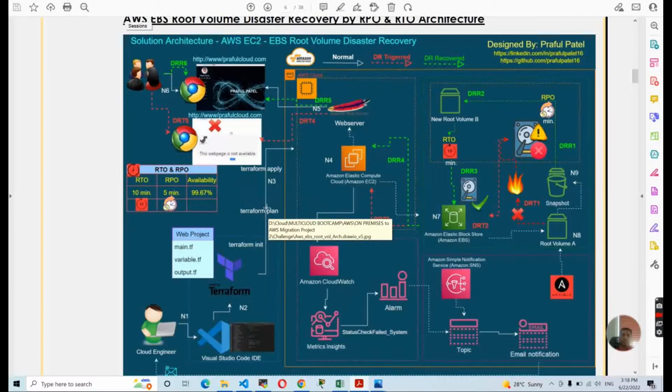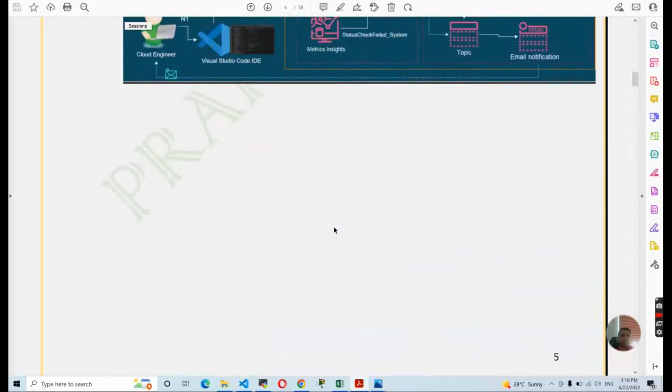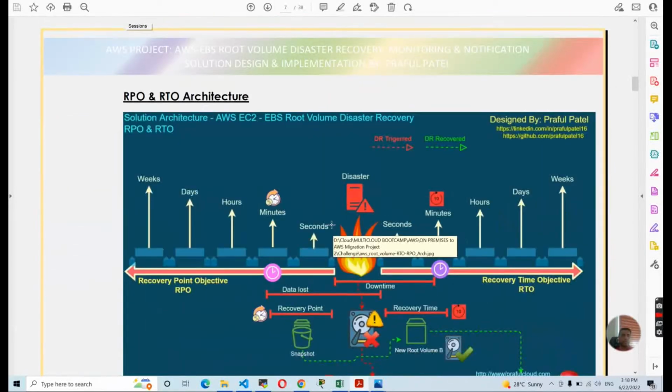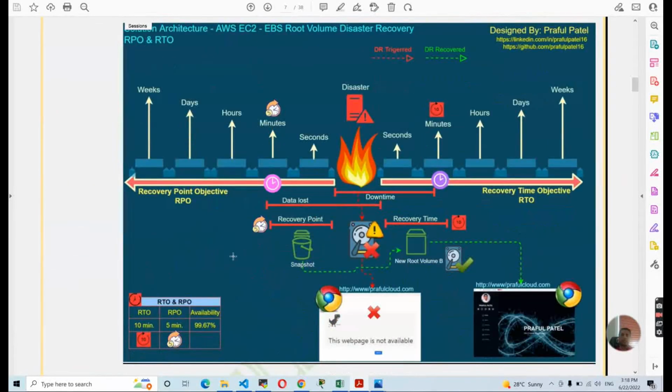So this is everything about this solution architecture. I will be showing hands-on as well right after this explanation. Let's discuss one more architecture, about RTO and RPO, to explain in a more concise manner so you can have more understanding about RTO and RPO.